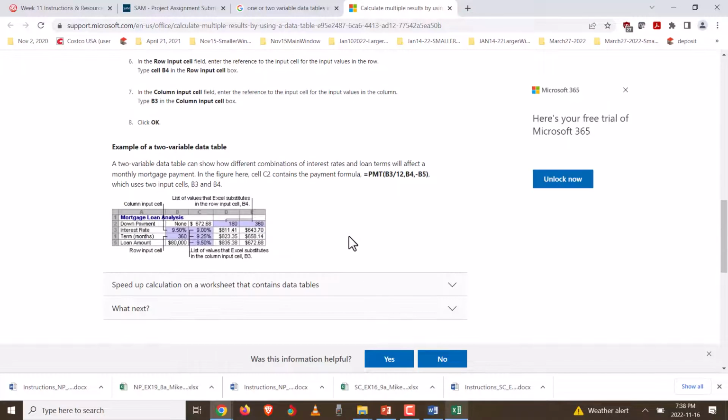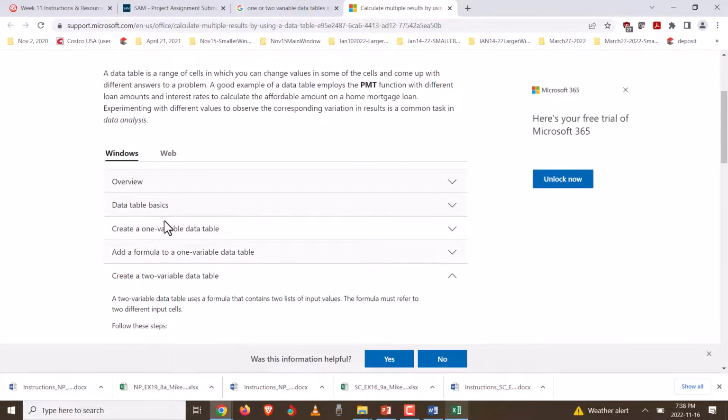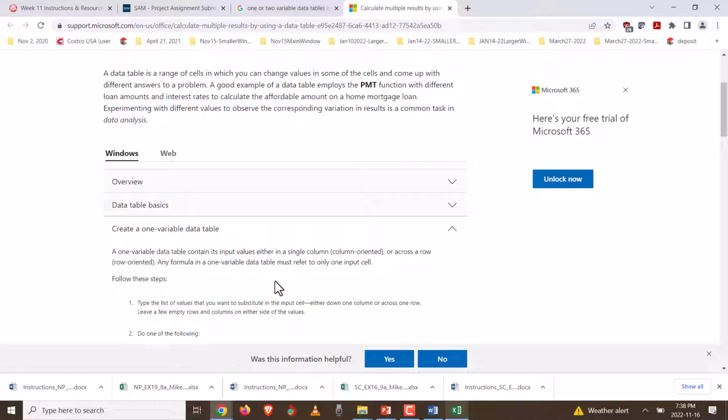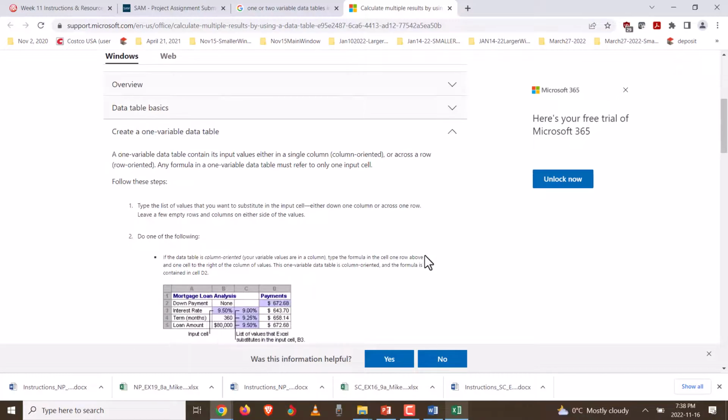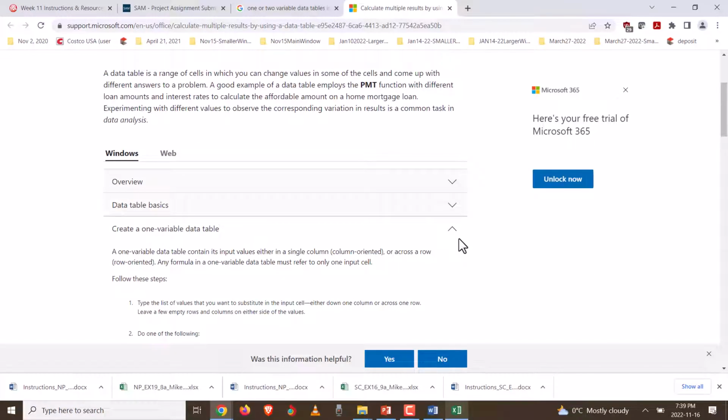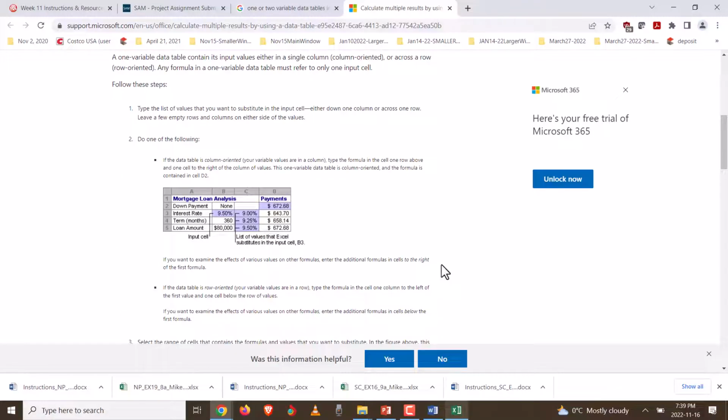And typically when you have that, you're trying to project out how much more or less something might cost based on a rate, where a 1-variable data table contains input values either in a single column or across a single row. And any formula in a 1-variable data table must refer to that one input cell. And the whole idea of what it's doing is giving you different examples or different projections of numbers based on the same input.